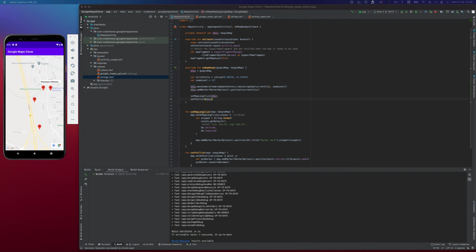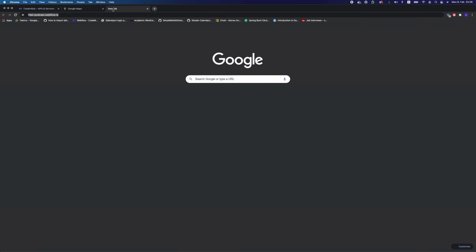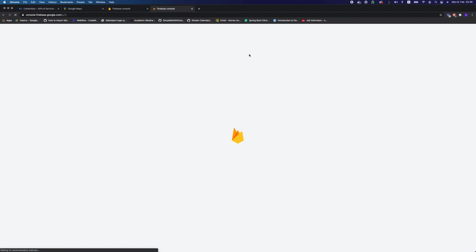All right, so this is the interesting part of Google Maps. The next thing that I would want us to do is to integrate our Google Maps with Firebase. All right, so what is Firebase? We're just going to go to firebase.google.com.